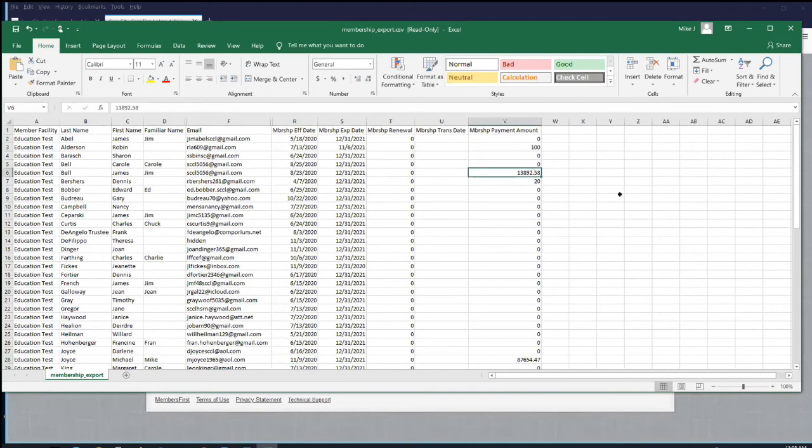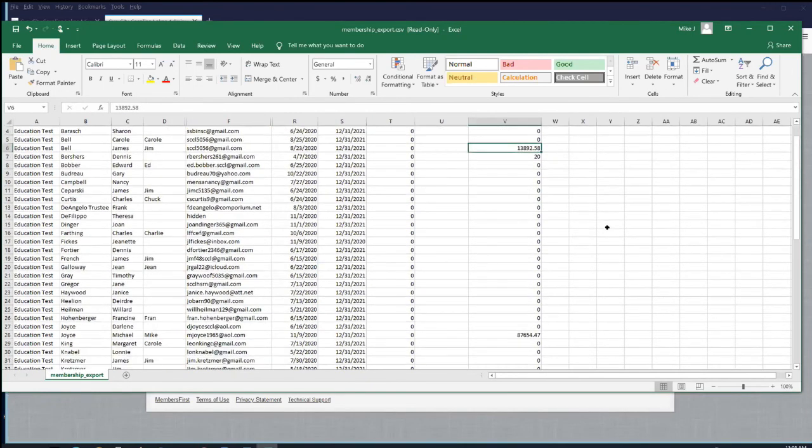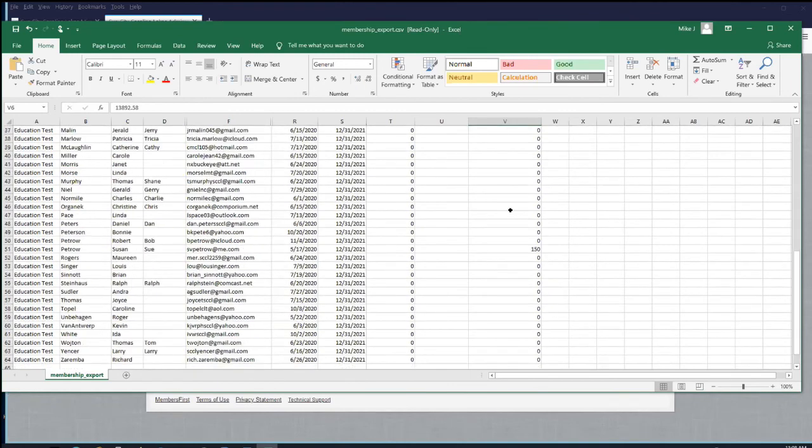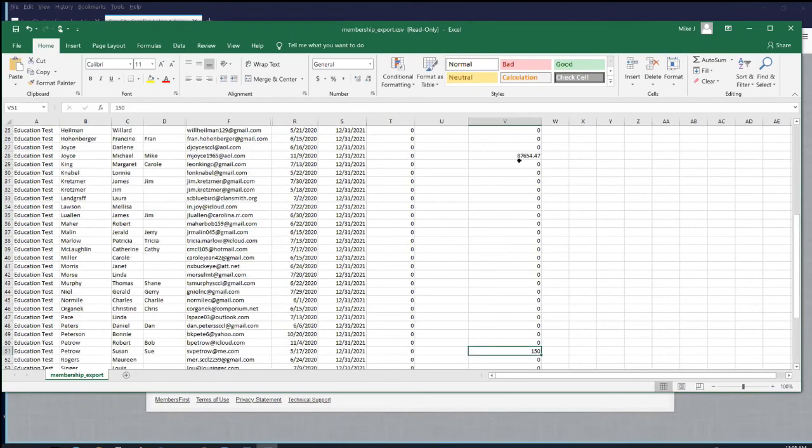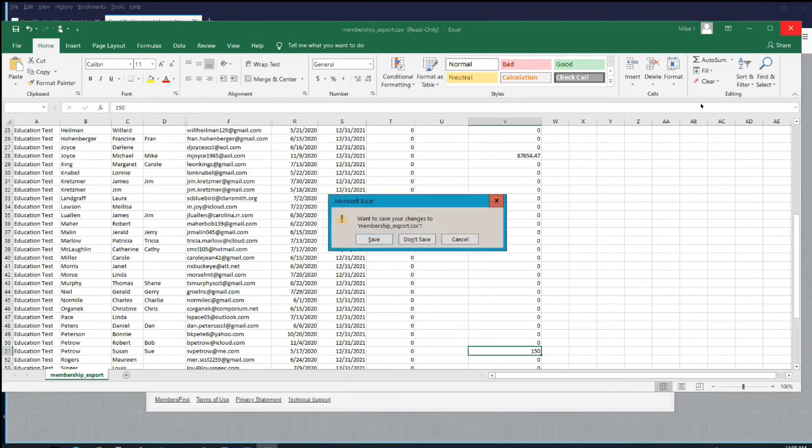I think this is old Jim Bell. We're all trying to keep up with good old Jim Bell and his payment of dues. And I think Susan is over here. So this gives you a list of all of the members and the amount of dues that they have paid. So we're going to get rid of that.